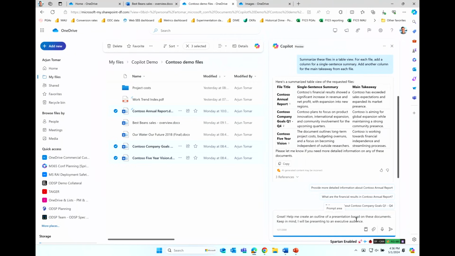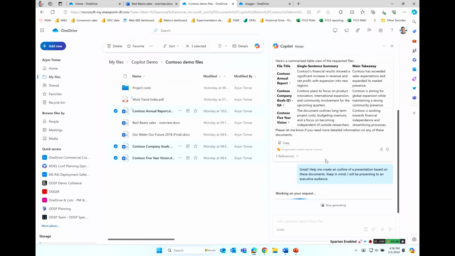Could I follow it up by asking Copilot, hey, this is great. Now help me create an outline of a presentation based on these documents. And again, I'm being very specific. So I'm saying, keep in mind, I'll be presenting to an executive audience, right? And let's see what Copilot comes back with.